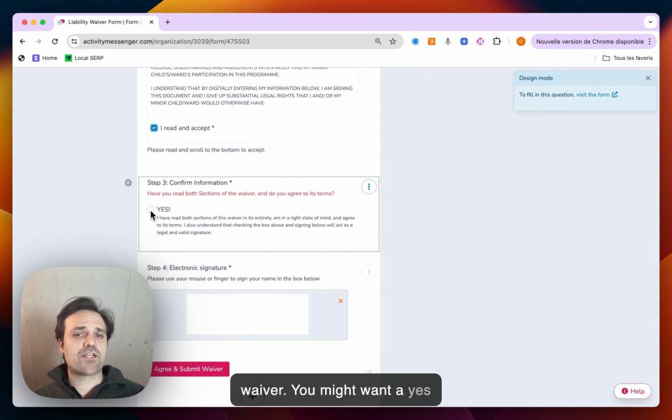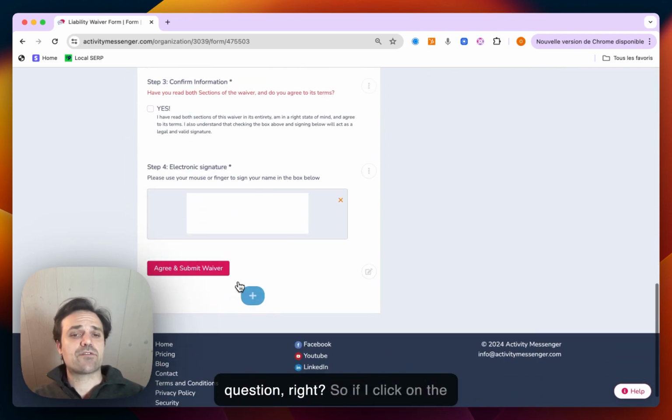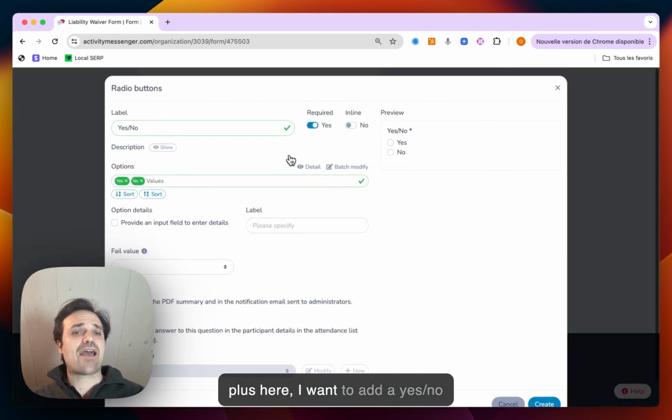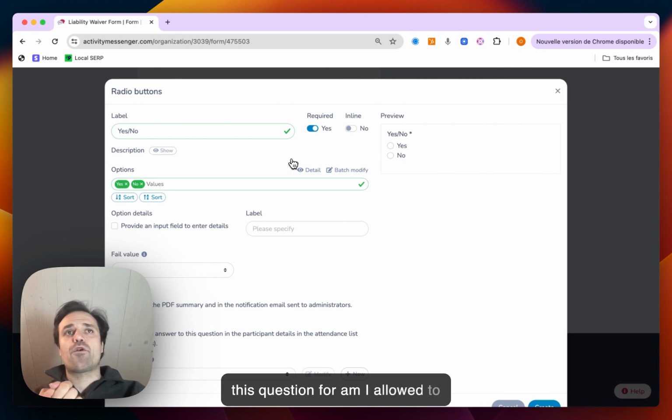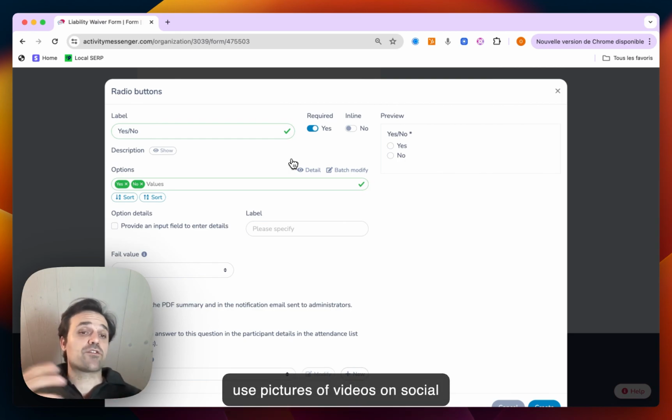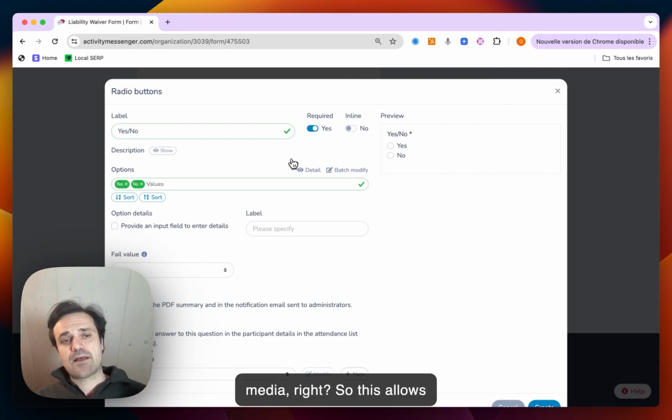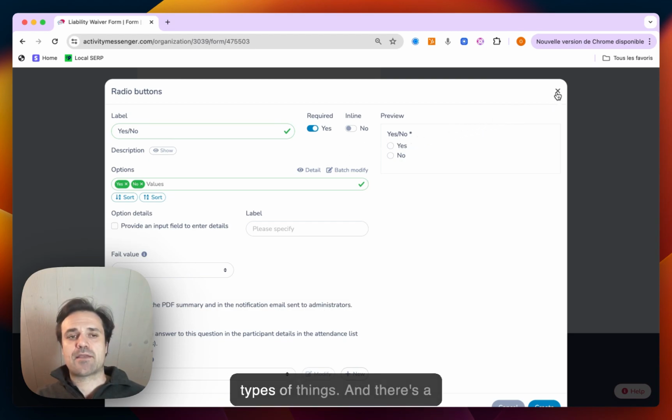You might want a yes question or even a yes no question, right? So if I click on the plus here, I want to add a yes no question. A lot of times we see this question for, am I allowed to use pictures or videos on social media, right? So this allows people to opt in or out of these types of things.